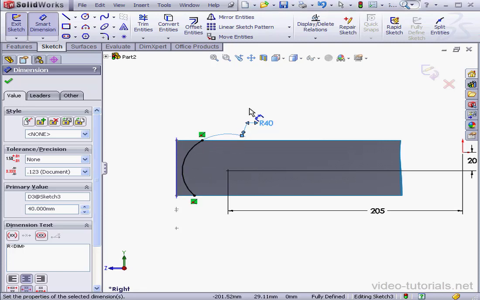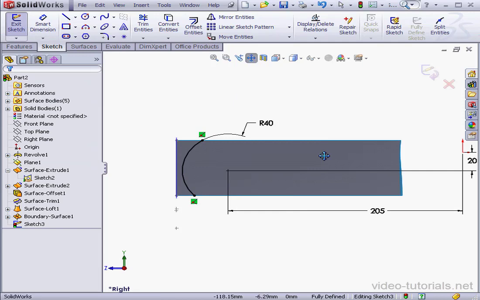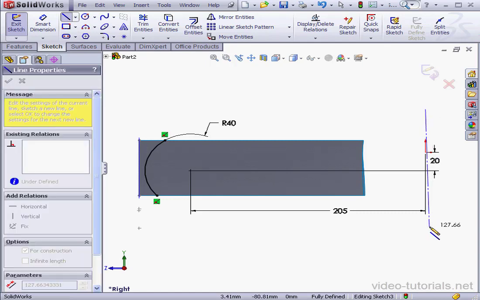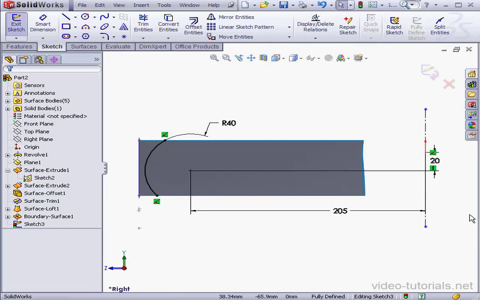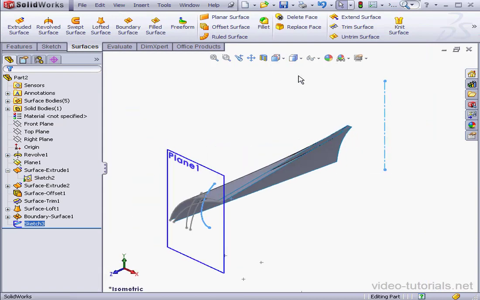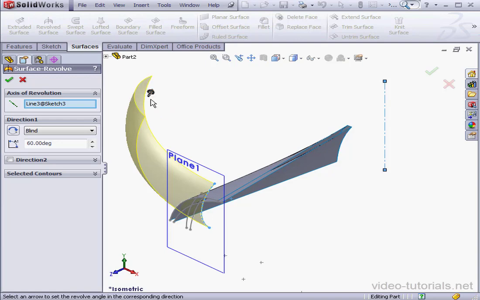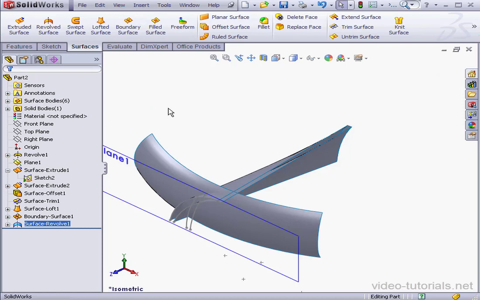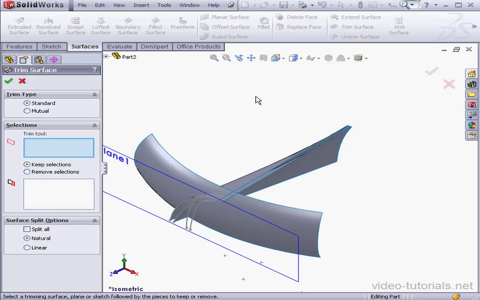OK. And lastly here, we need a center line. Right-click and select. Let's exit the sketch. Take an isometric view. Activate the Revolved Surface tool. Revolve type, we'll use a mid-plane. And click OK. Now let's activate the Trim Surface tool. We'll use the Mutual Trim method.